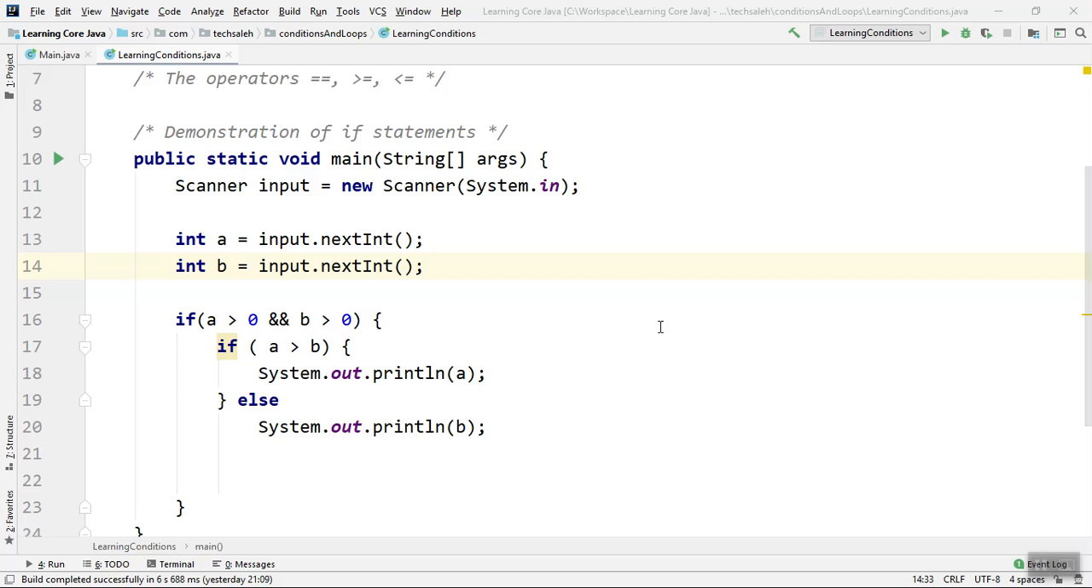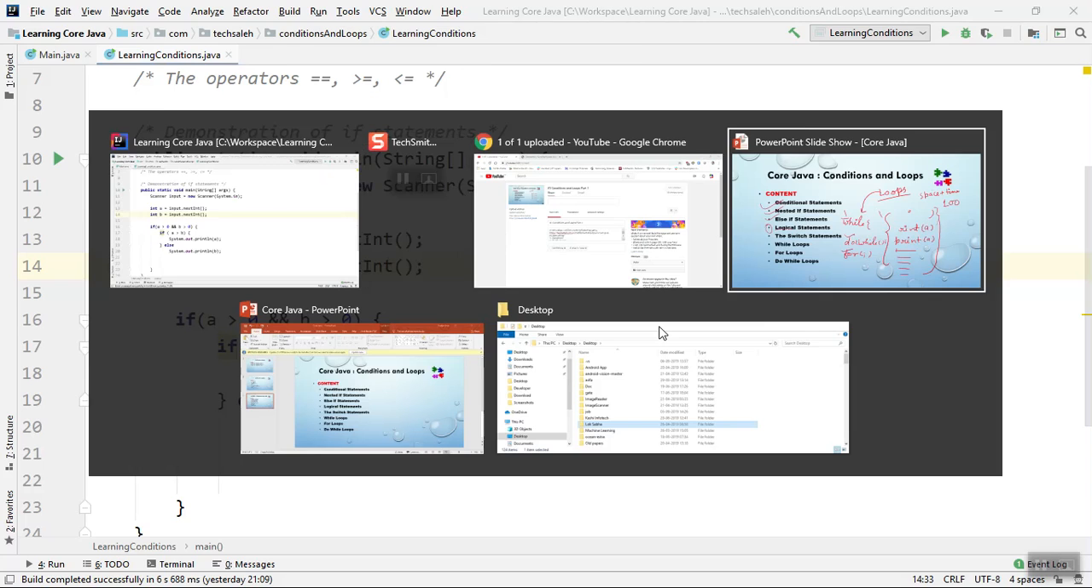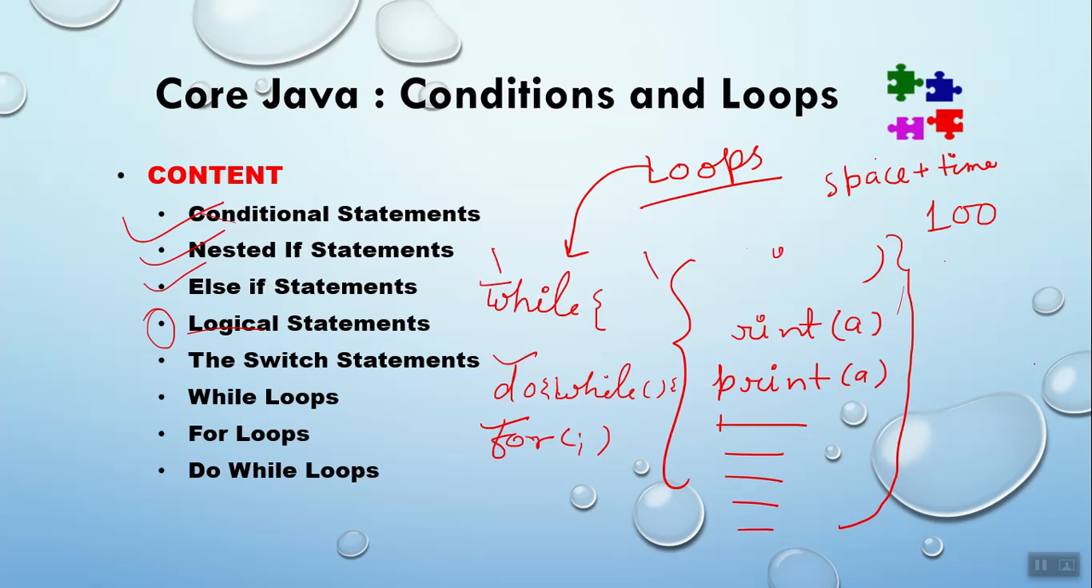Alright, so welcome to learning of basic core Java programming, and this is part 2 of conditions and loops. Till now we have covered the logical statements, else if statement, nested if statement, and conditional statements, right?